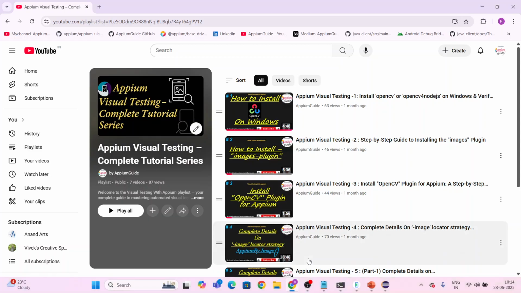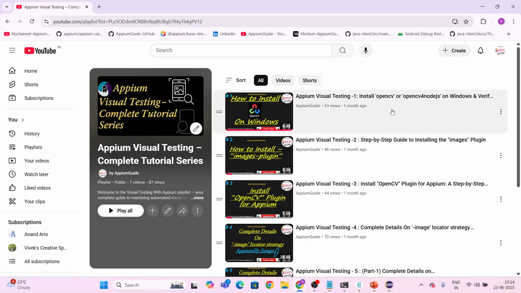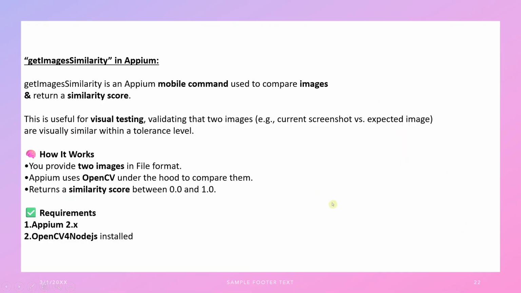In this playlist I already covered how to install OpenCV for Node.js and how to install the images plugin. If you want to use the getImagesSimilarity method, both OpenCV for Node.js and the images plugin should be installed. If you have not installed them, please go to these three videos and install these two pieces of software. Coming back to our PPT, this is all about getImageSimilarity.